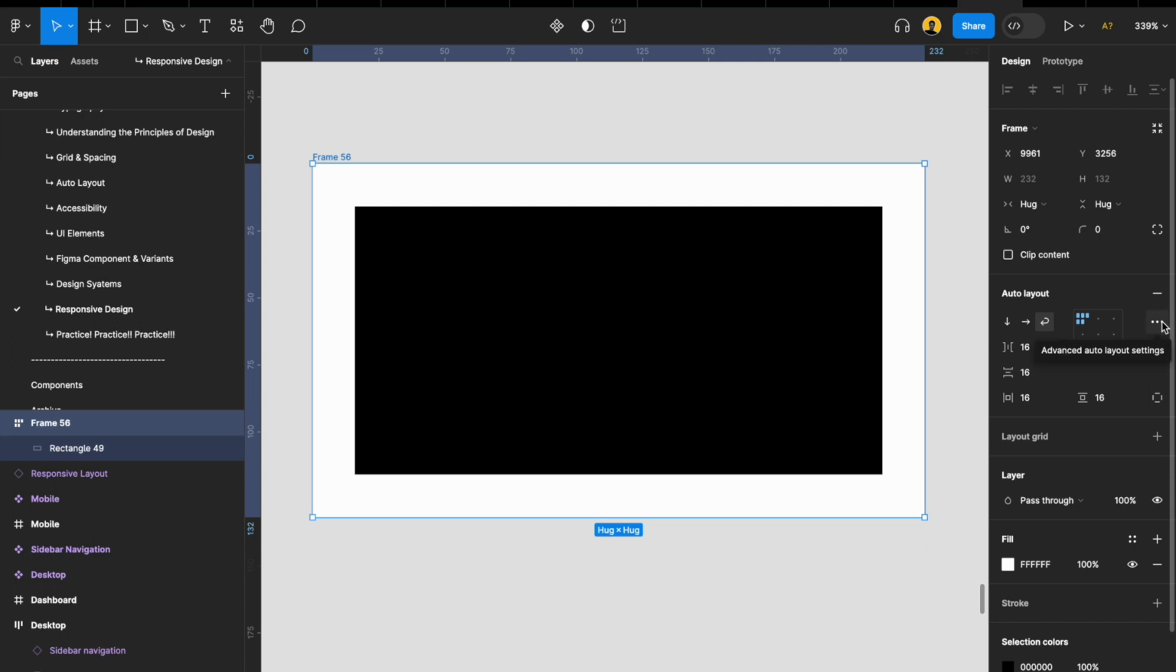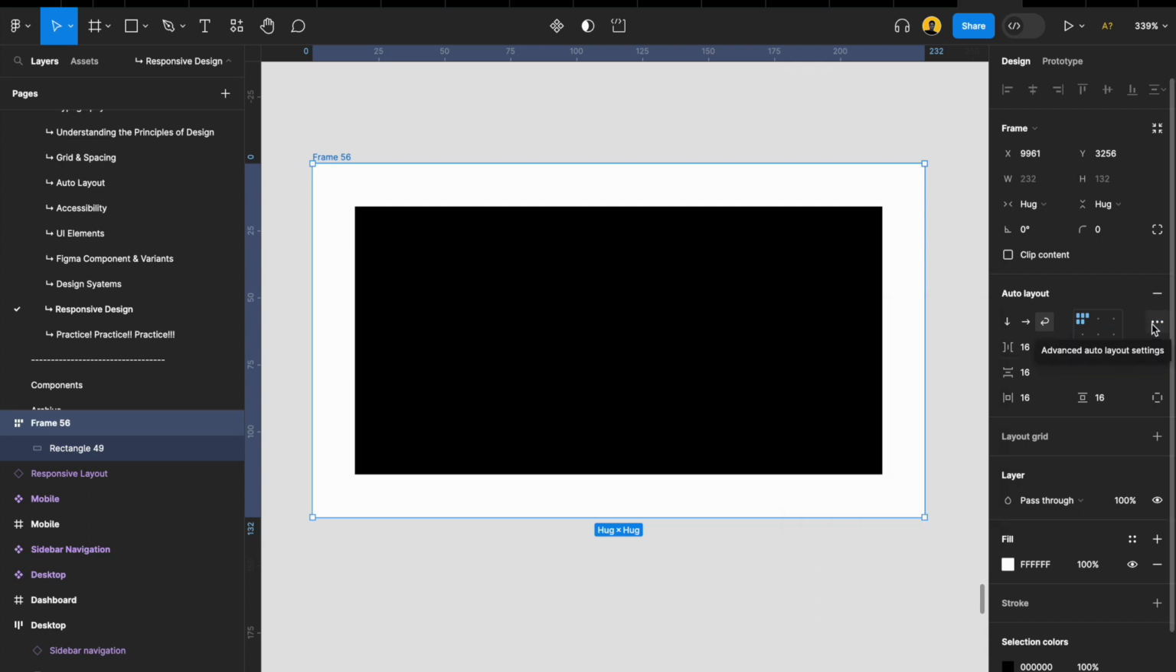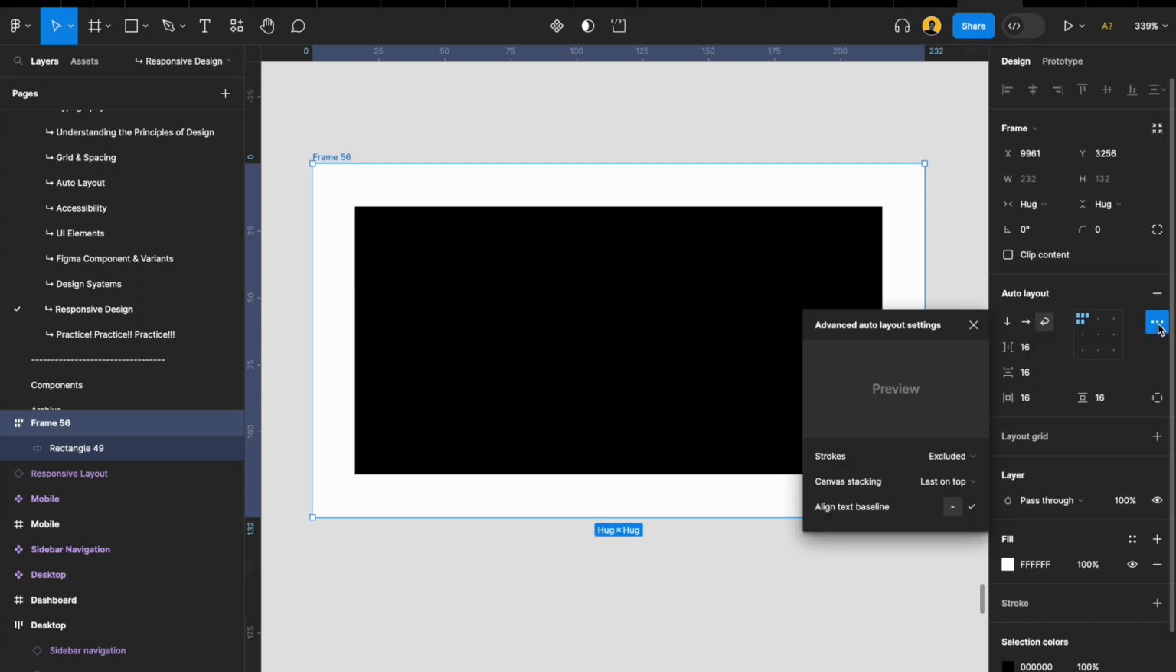Thank you, guys. So now, let's get into the advanced settings. For the advanced settings, when you click on these three dots, you can see that there is another panel that shows just beside the right panel. It's labeled advanced auto layout settings. In this advanced auto layout settings, we have three major things: stroke, canvas stacking, and alignment, align text baseline.